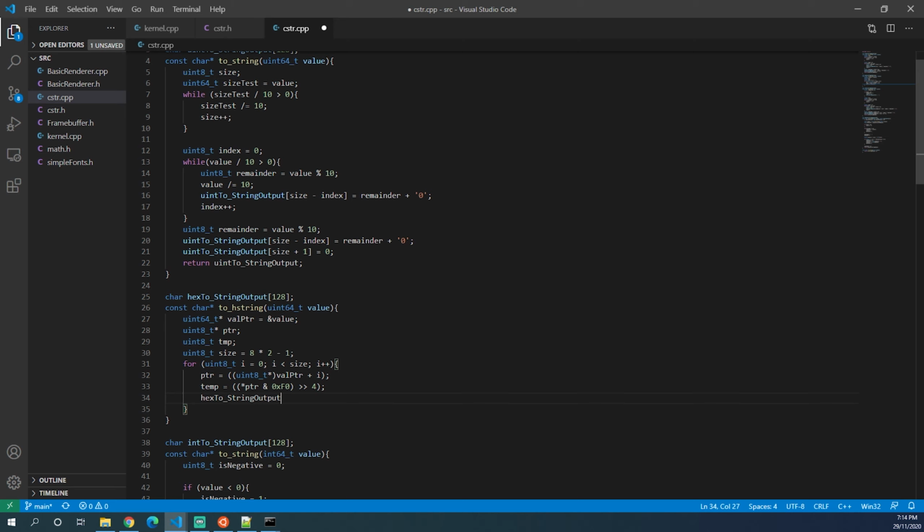Hex to string output, indexed by size minus (i times 2 plus 1), equals temp plus, and now this gets tricky because a hex has numbers and it has letters as its representation, so we need to do temp greater than 9, so that's a conditional. So if temp is greater than 9, we can return capital A, else we can return 0. And both of those are characters, so the character for capital A and the character for 0.